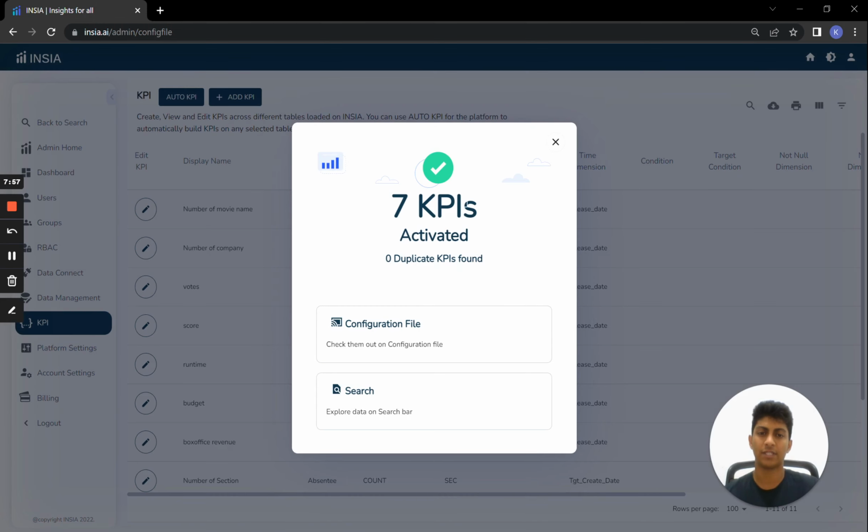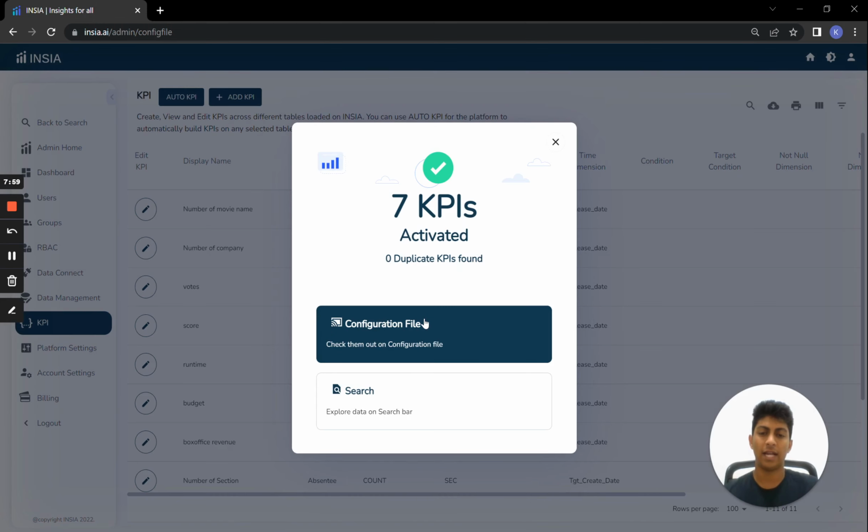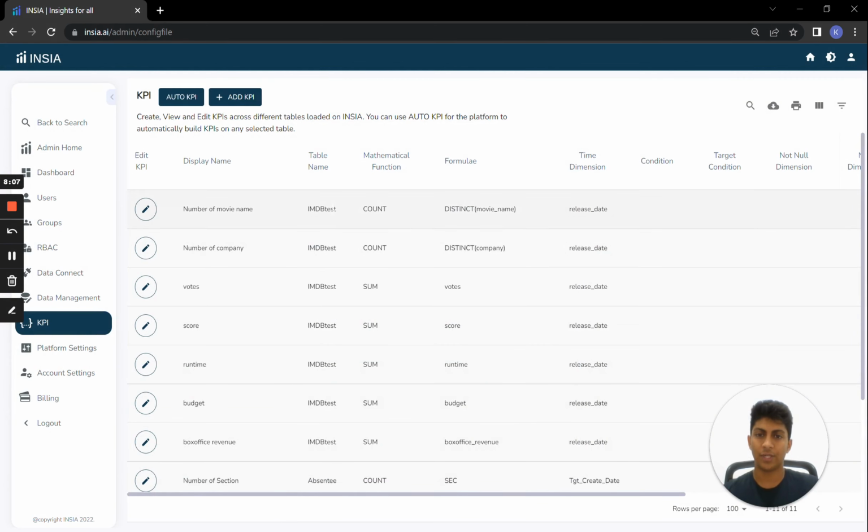There we go. So we have 7 new KPIs activated, and to view them you can simply go on the configuration file, or you can go directly to the search. But first let's have a look at the KPIs that NCR has built for us. So you can see the table name right away. From this table we have all these KPIs created directly by the auto KPIs. We have box office revenue, the budget, the runtime, score, votes, number of company, and number of movie name.